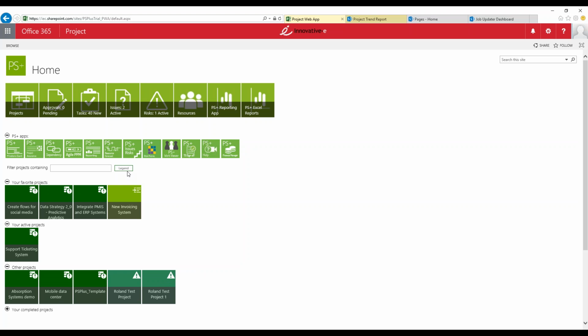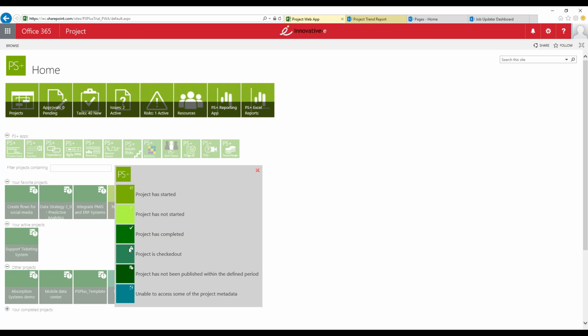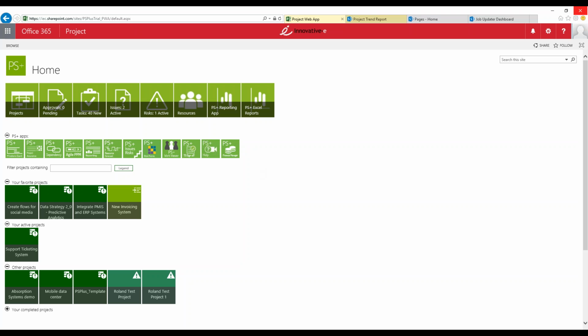But you also see a lot of colors and symbols here. That means something, and it's very quick to pick up, because you have a color chart and an icon chart to explain exactly what those things mean in a very quick fashion. So what you should be able to see here is I have projects that are out of date, I have projects that are started, and then I have a couple that are checked out. So you can quickly see what's going on.